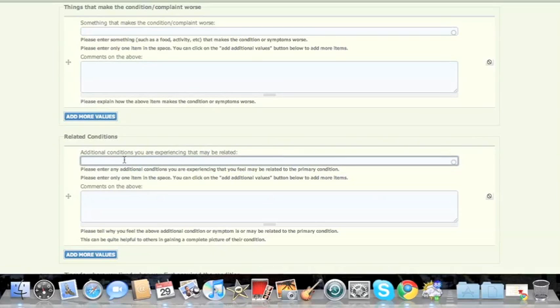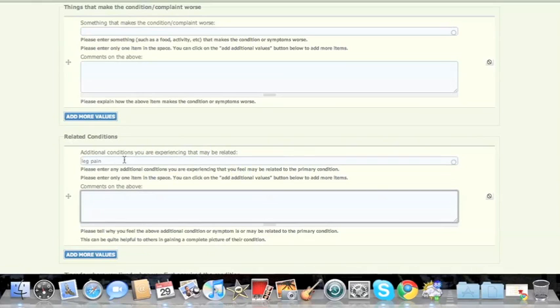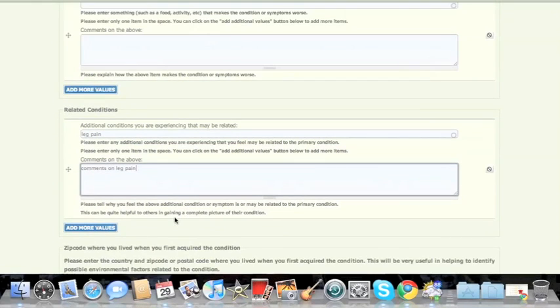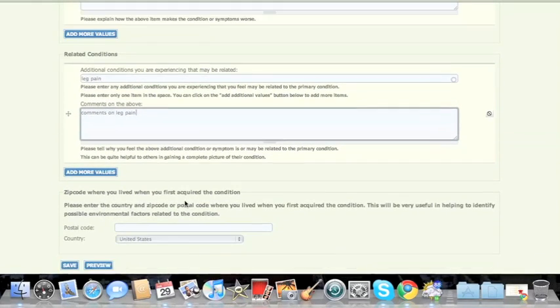Are there any current conditions that you have that you're experiencing that may be related to this particular condition? Such as maybe you have leg pain with back pain, something like that. You can enter that here and comments here. Again, there's an Add More Values button if you need to enter additional conditions.